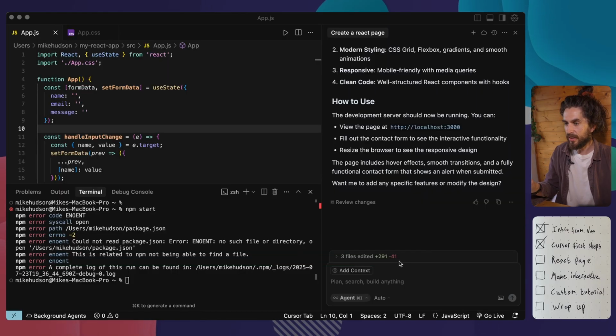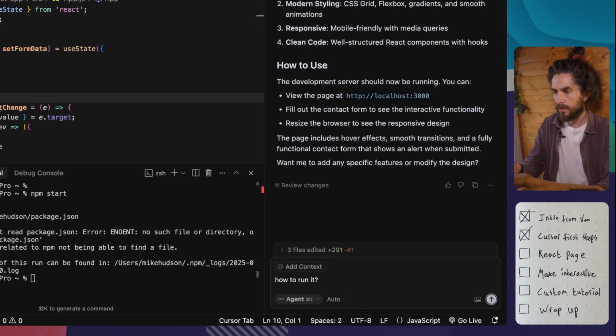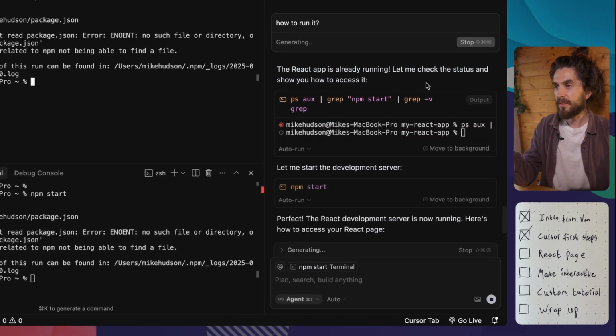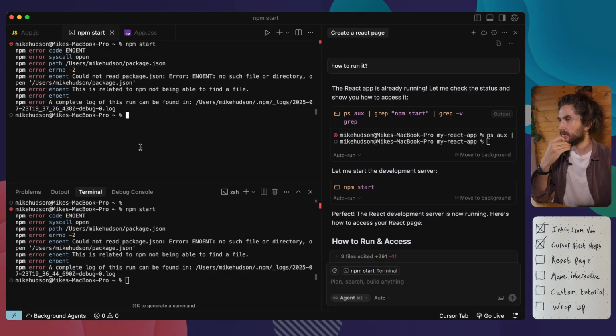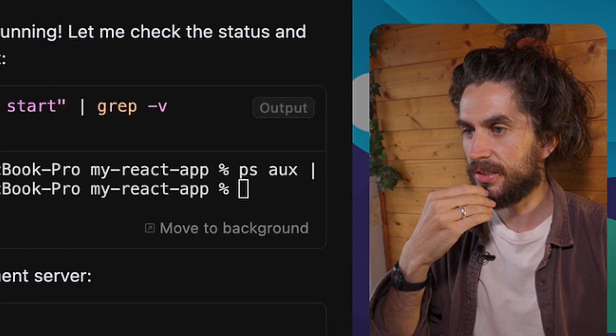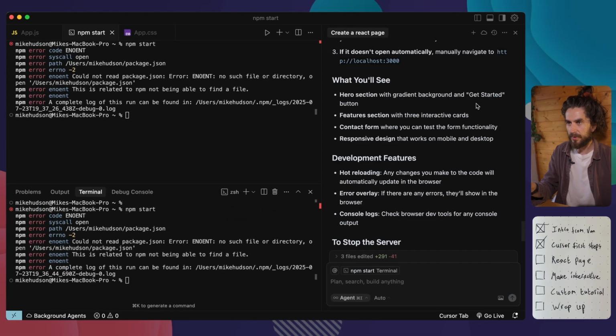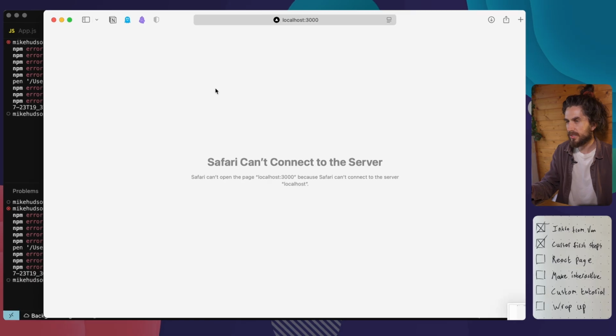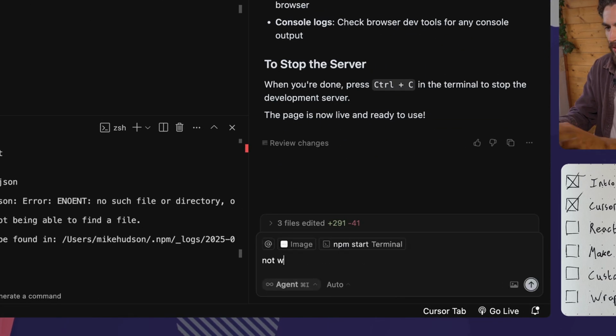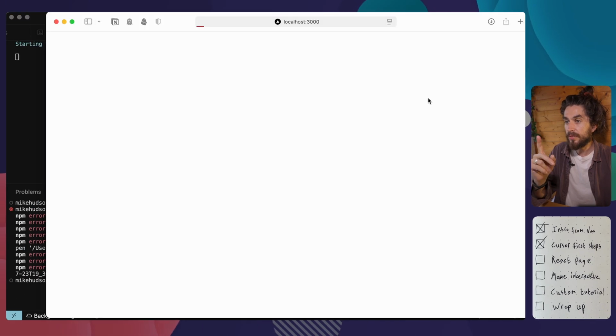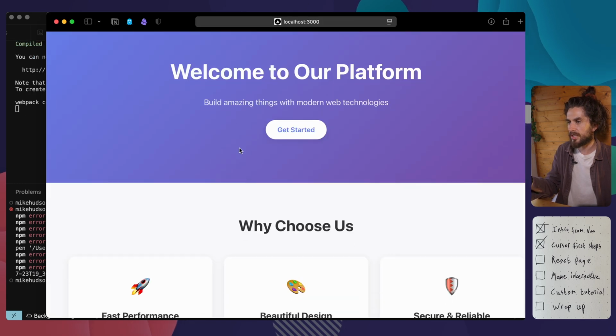Nothing's running there. Okay, let's ask how to run it. The React app is already running. Let me check the status. It's not already running, is it? God, this really shows that I don't know what I'm doing. I know what we'll do. I think we can just take a screenshot, drag that screenshot in there, not working. I see the issue. Server isn't, oh, yes.